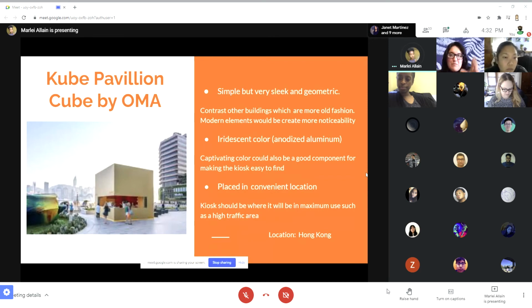I also like that there's a modular component. Because it's a cube, it wouldn't necessarily be that hard to expand, depending on if you did have additional utilities you could add on to this. So this is a cool design too.